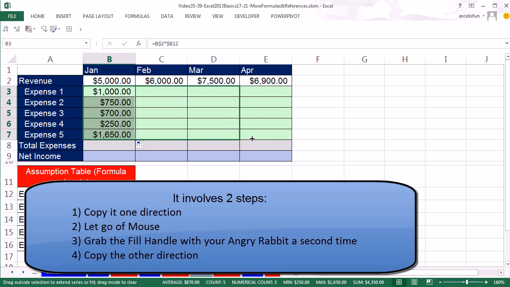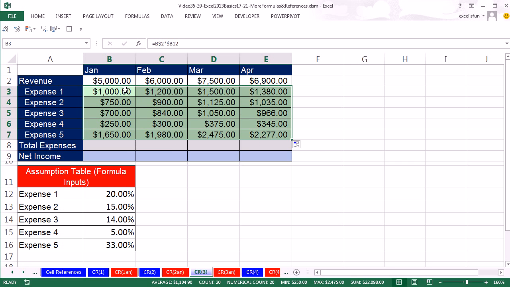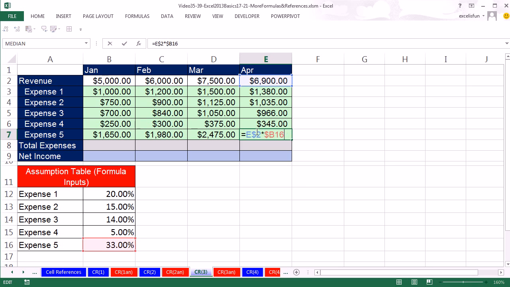Click and drag. Now watch this. Go to the furthest one away, diagonally furthest one away, and hit the F2 key. And admire what you did here. April times 33%. That is absolutely amazing.